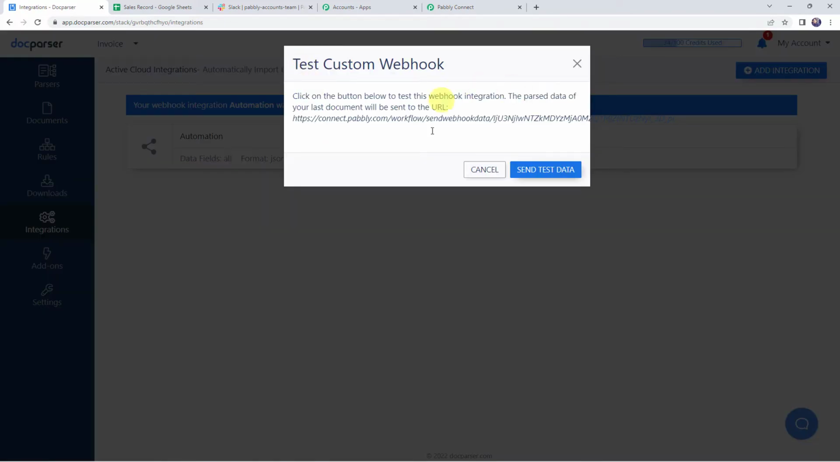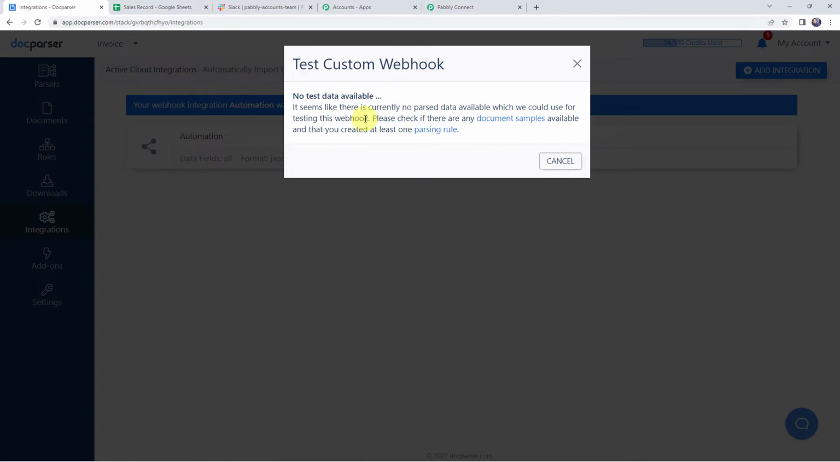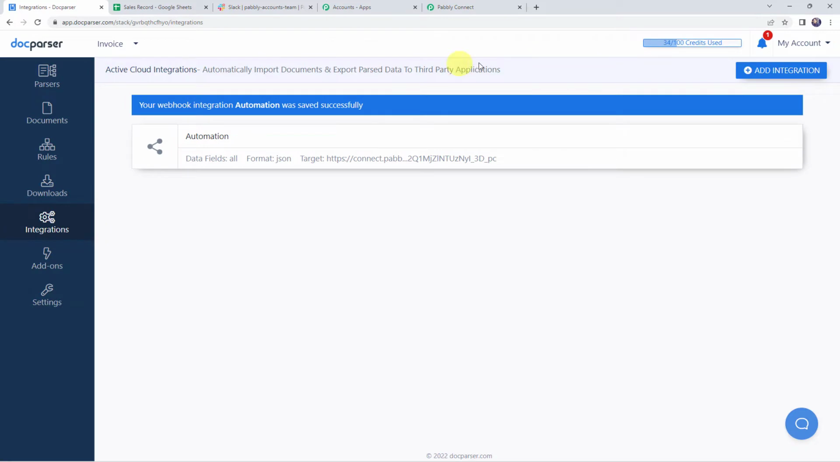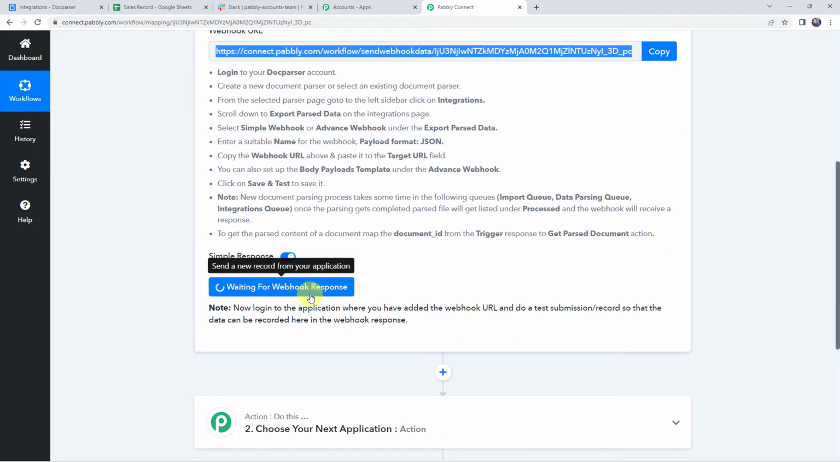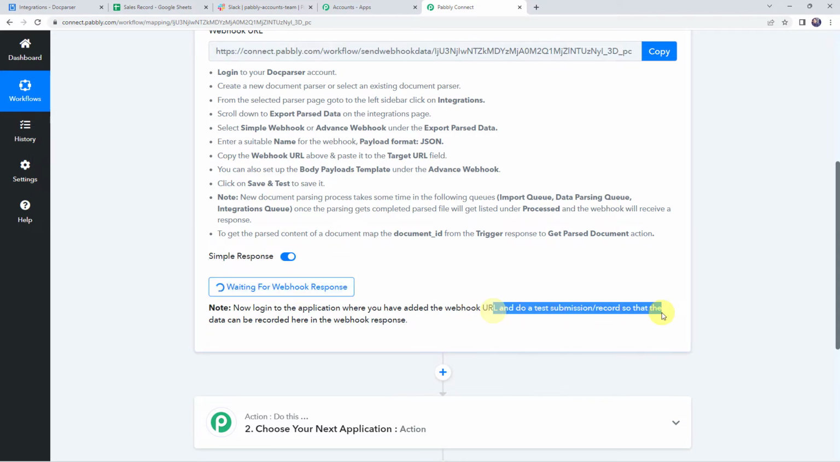Now here it is asking to send a test data. So let's click on send test data. Okay. So the test data is not available. No problem. I'm just going to close this window. And here we can see that your webhook integration automation was successfully saved. Okay, so let's move back to Pabbly Connect and here we can see that it is waiting for the webhook response. So in order to capture the response, we have to do a test submission.